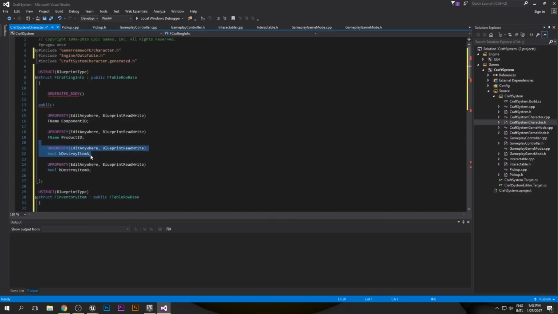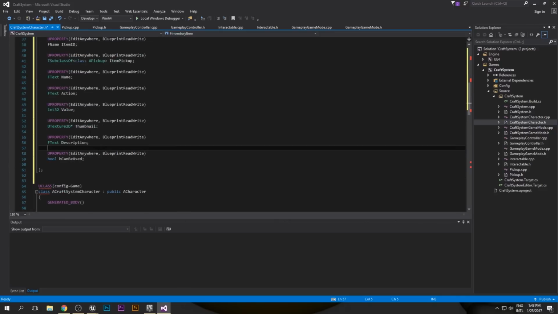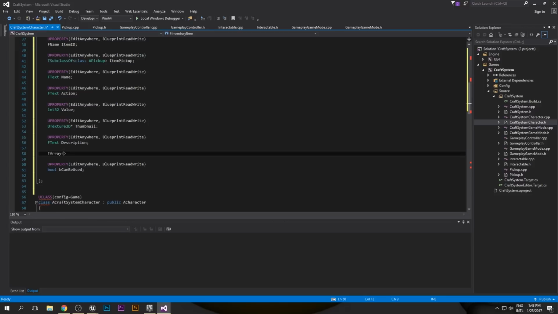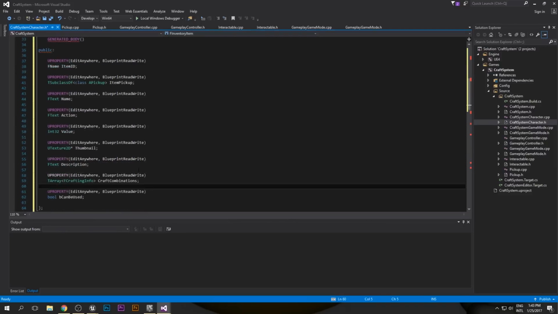And then we have two bools. Do we want to destroy the axe when we use it? You might even want to call this destroy component, but I've gone with item A and item B. Yeah, you'll see these come into use later on anyway. So I'm going to add one more thing here, and that's just a TArray of crafting info. So yeah, all this is going to hold is all of the valid craft combinations, all of the things that can be crafted from this item, basically.